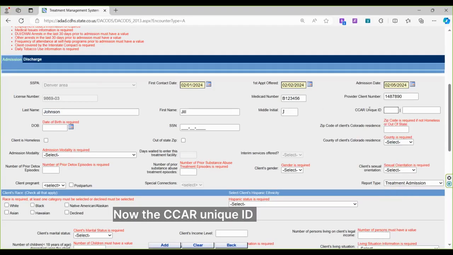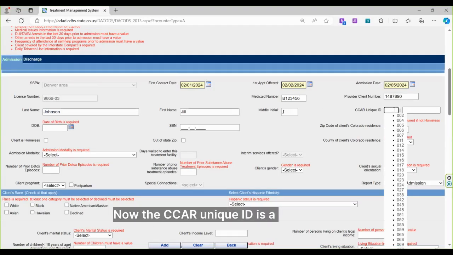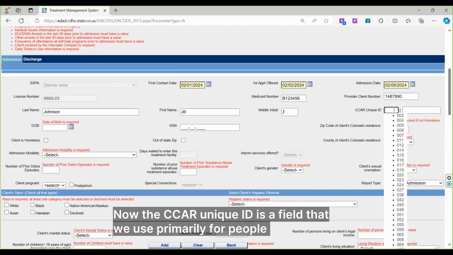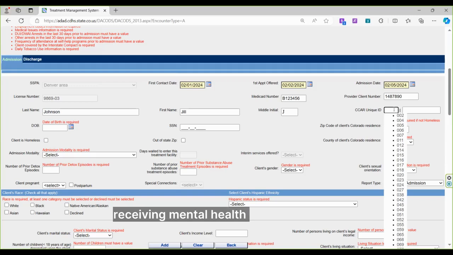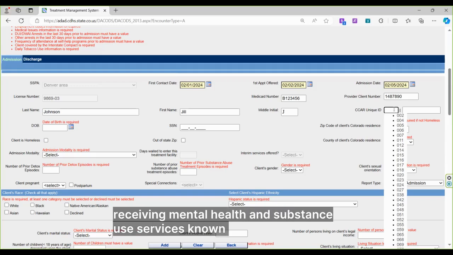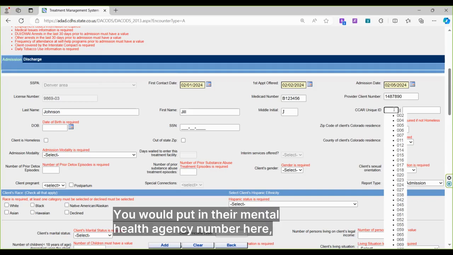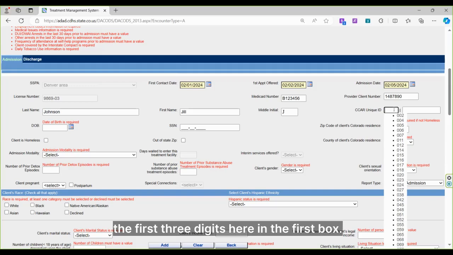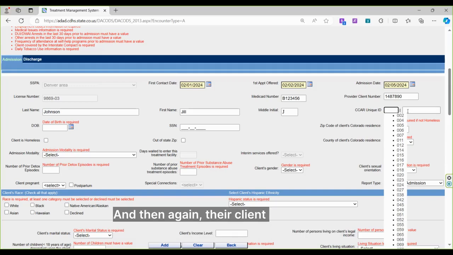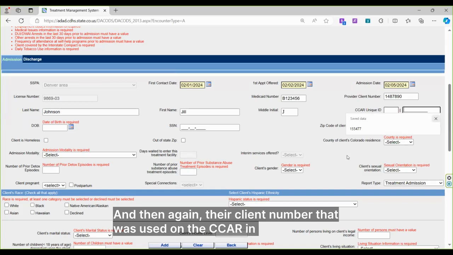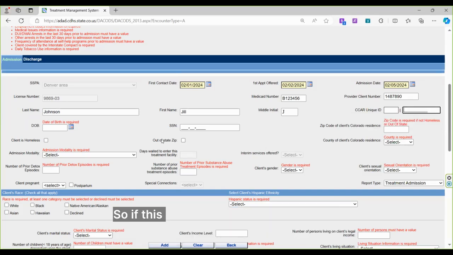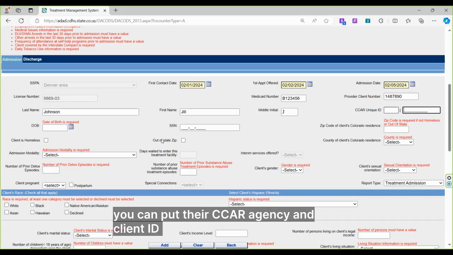Now, the CCAR unique ID is a field that we use primarily for people that are receiving mental health and substance use services, known as co-occurring. You would put in their mental health agency number here, the first 3 digits here in the first box, and then again their client number that was used on the CCAR in the second box. So if this client has both a DACODS and the CCAR, you can put their CCAR agency and client ID in here for matching later.